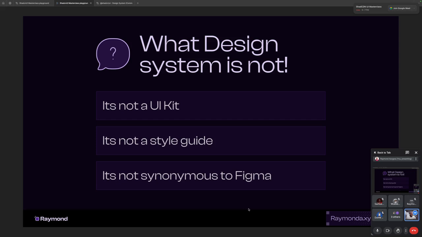But the thing about design system is that you can build design system in any platform, right? Because it extends beyond just UI kits, like I said earlier. The best you could actually do on Figma is to create UI kits, but you can't really build a comprehensive design system just right on Figma. So Figma is just part of the tool set that you use to build out a design system.